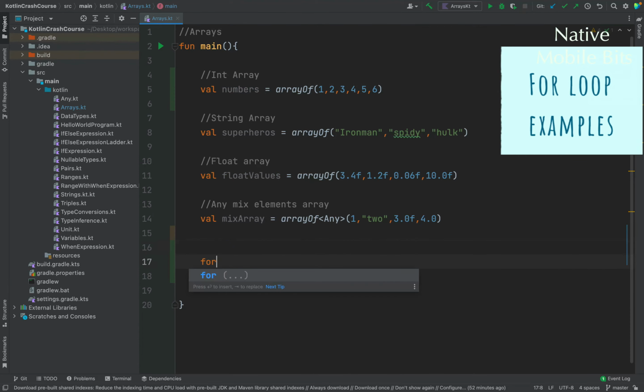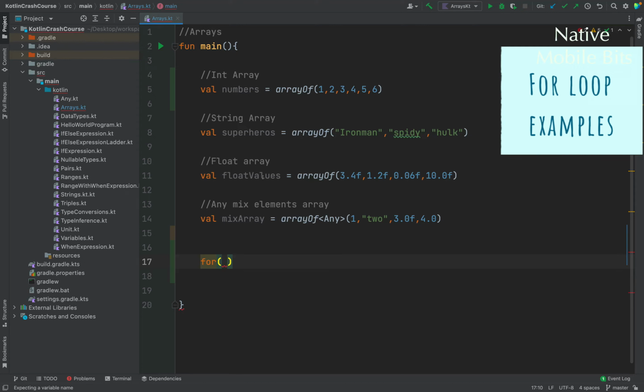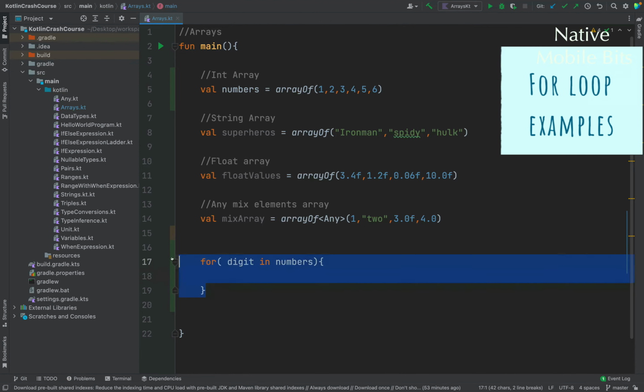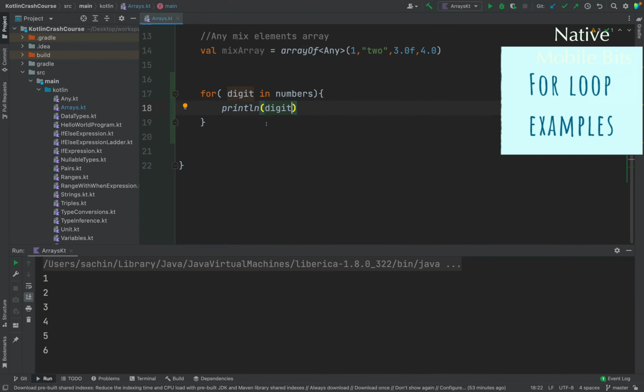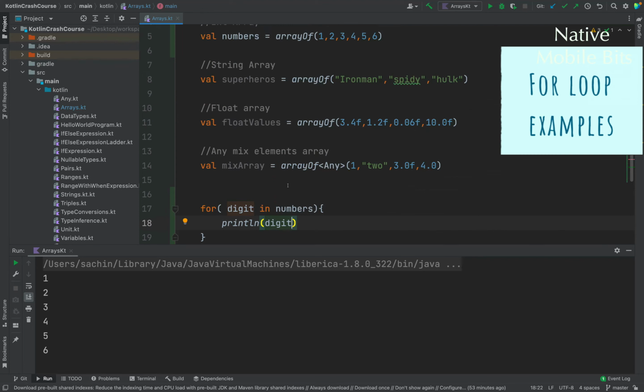We can just use for, and this numbers array contains all the numbers. So we can write any variable here, like digit maybe, and we need to use the in operator, and then pass the name of this array. We can just copy this and paste it here. We can rename this variable to any value. We can also use x here. But as this array is containing all the digits, for better convention we can just write digit here. And then inside this, we can print digit. Okay, let's try to run this. Our project has been executed and it's printing all of the digits which were present in this array.